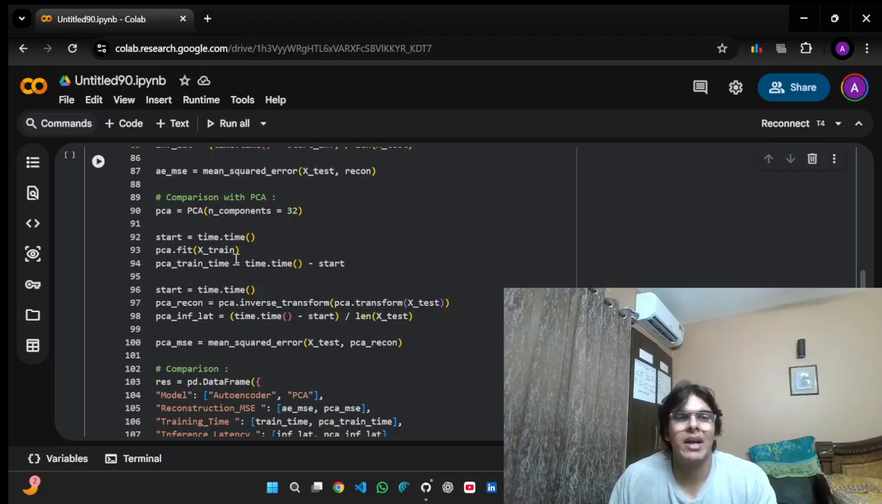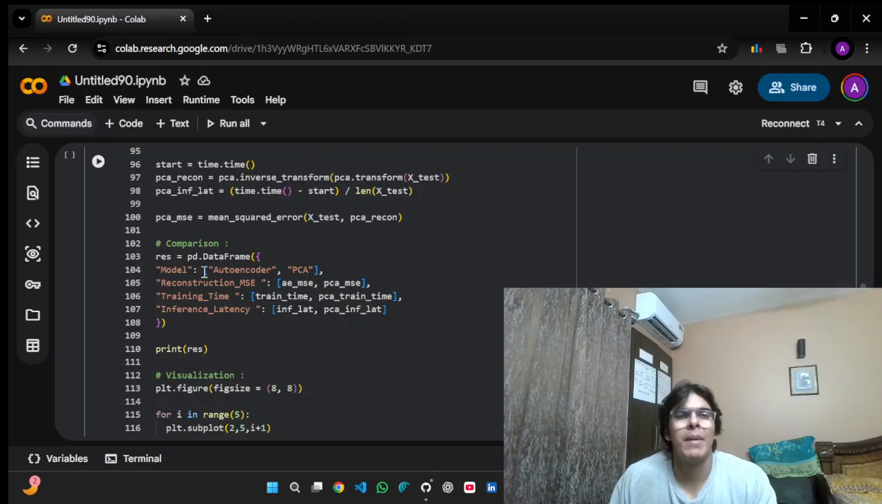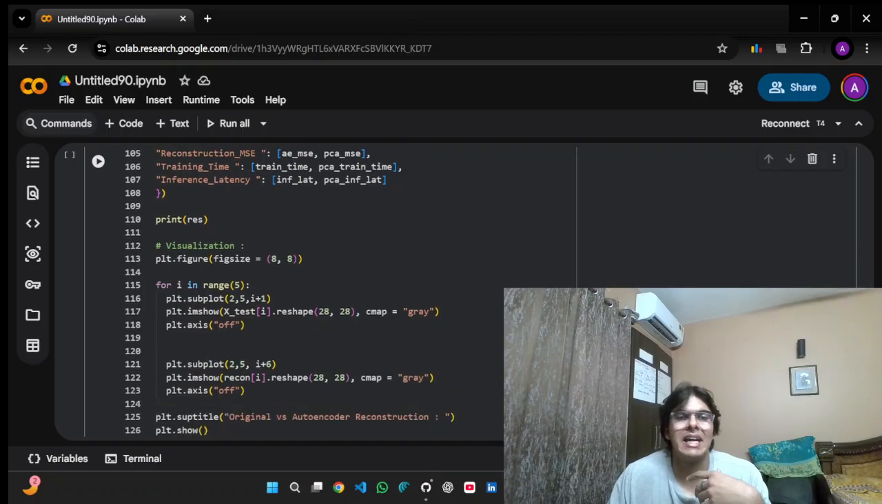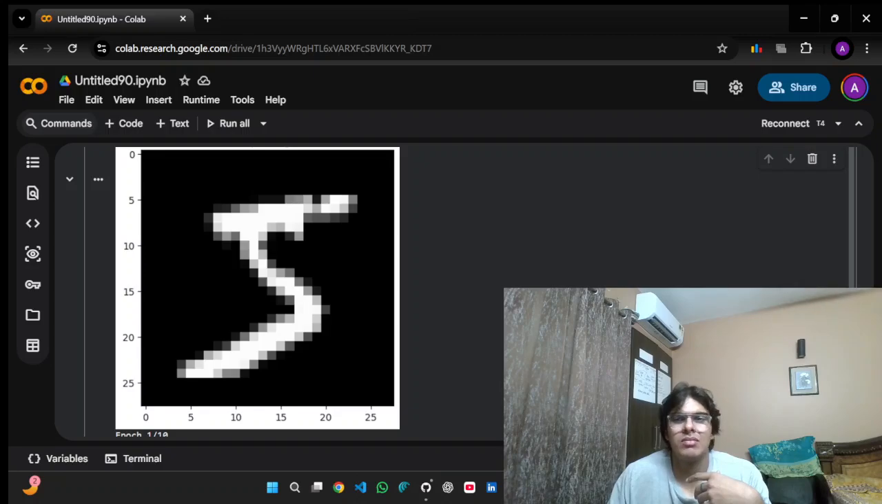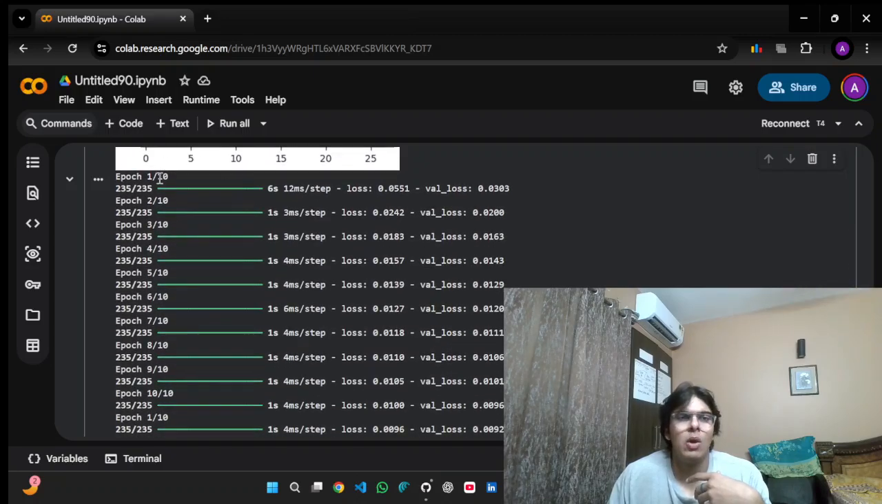So on this same data set, we have applied PCA, and then we have built this table to compare the PCA and the non-linear autoencoder. Of course, the autoencoder will perform slightly better. Okay. So this is the sample image. Okay. You see this loss per epoch, this loss value that we are getting per epoch wise. This is epoch 1 all the way up to epoch 10.